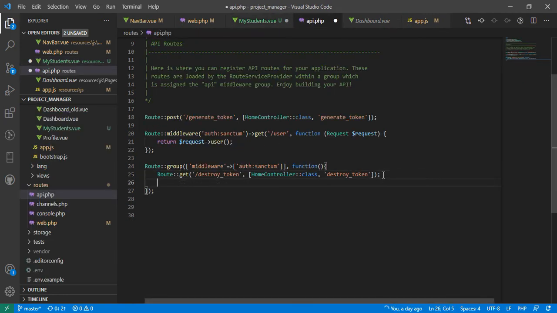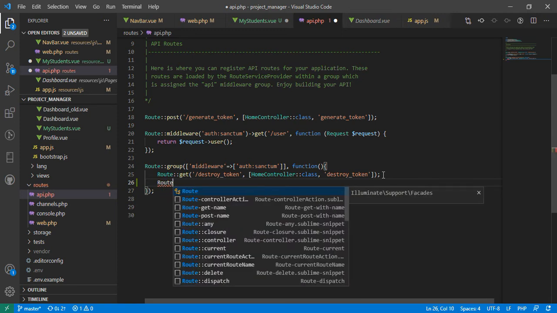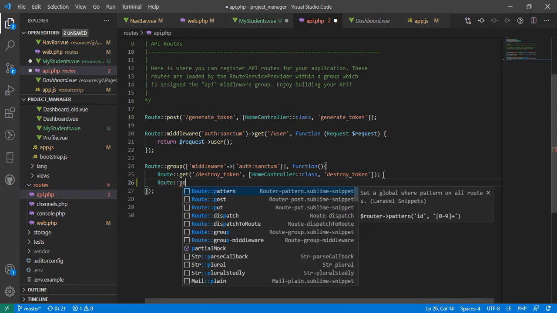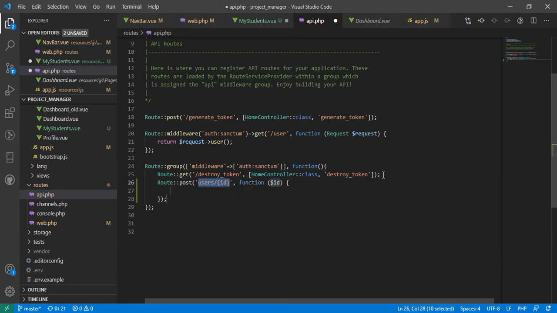Now creating it, we have to guide it with the middleware. So I'm going to create a post route. The URL is going to be fetch students. Now for fetch students, I'm going to go over to the home controller.